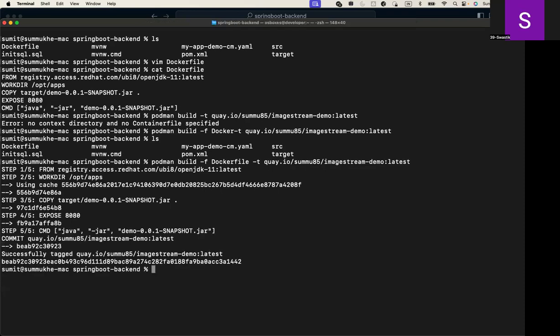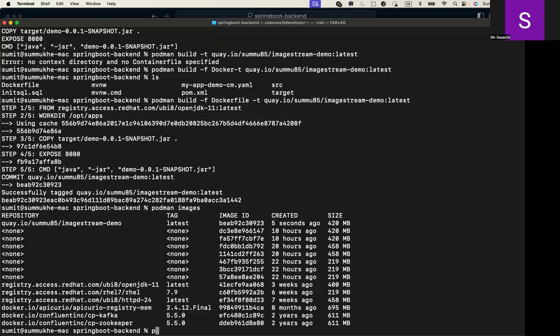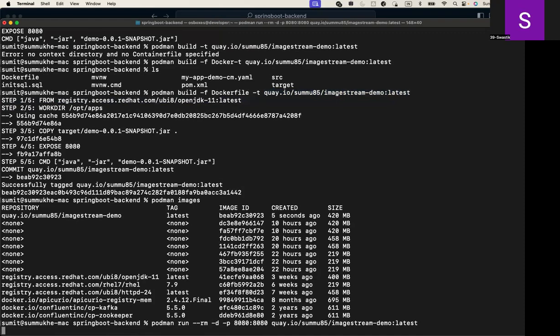So it is built. Let's go ahead and try this out. I'll say podman run --rm -d -p 8080 and the image name. We'll just quickly copy this and paste it.